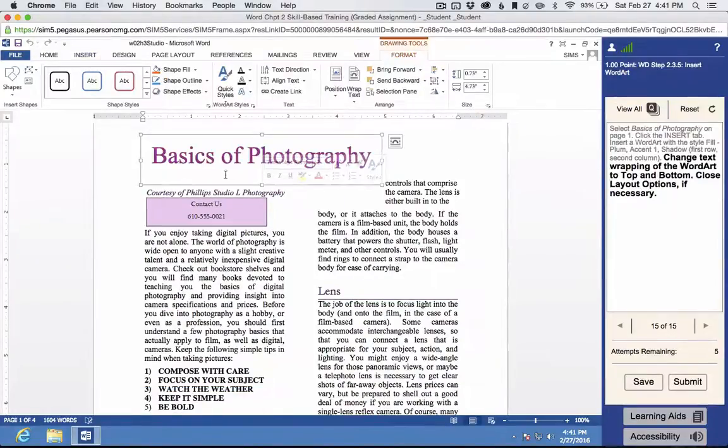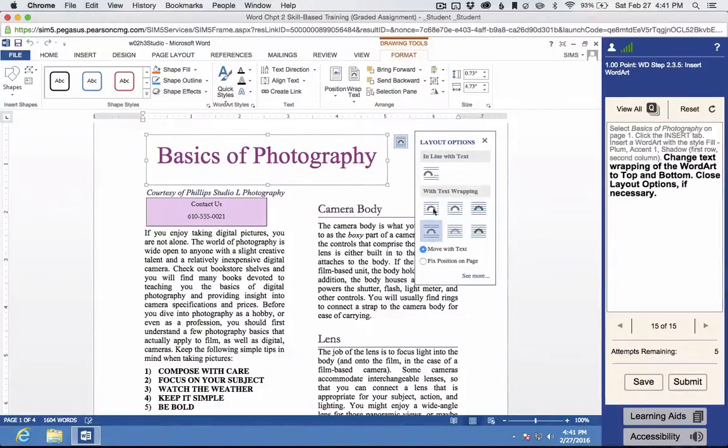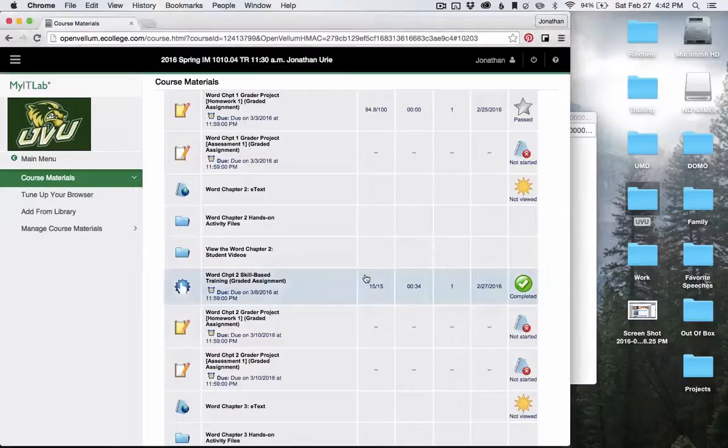And then the Word Art now becomes sort of a fakey text box. And so it wants word wrapping as well. So we're going to change the word wrapping to top and bottom, like so, using the layout options pane. And then close the layout options if necessary. I'll go ahead and close that. And that is the end of the assignment.